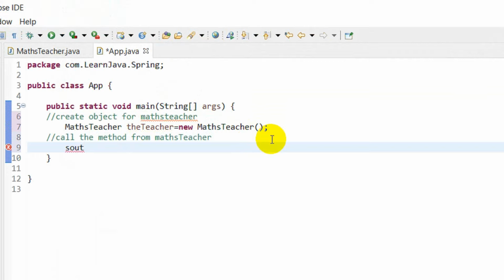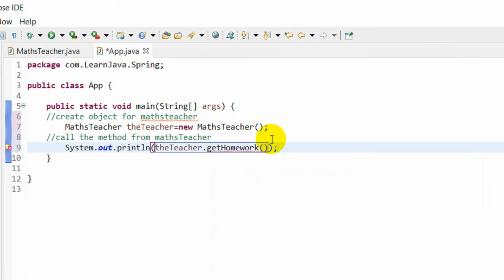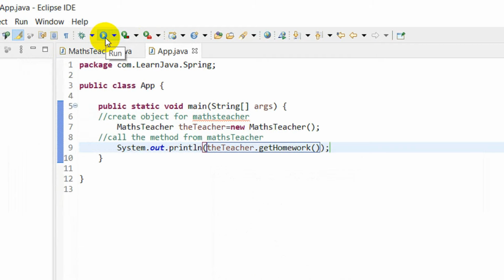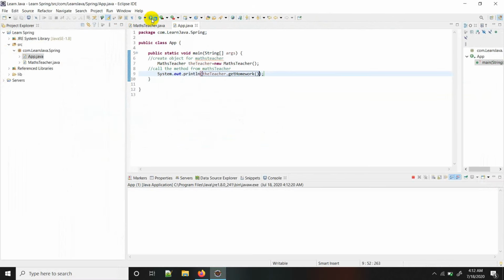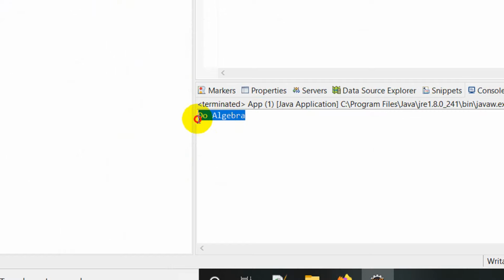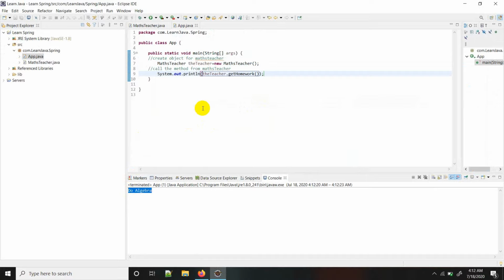Now what we will do is simply print out the method. Just type sout and control space. It will give you the print statement. So let's call the method from MathsTeacher, the teacher dot getHomework. Let's go ahead and save this. Now let's try and run this program. So yay, our application is working just fine. Do algebra. But this is not a good software practice.